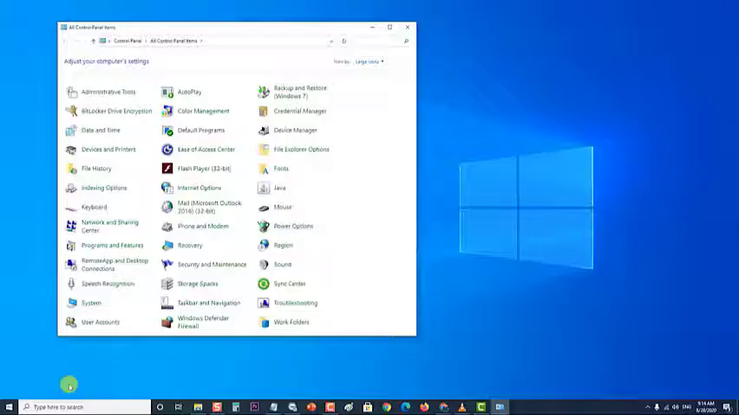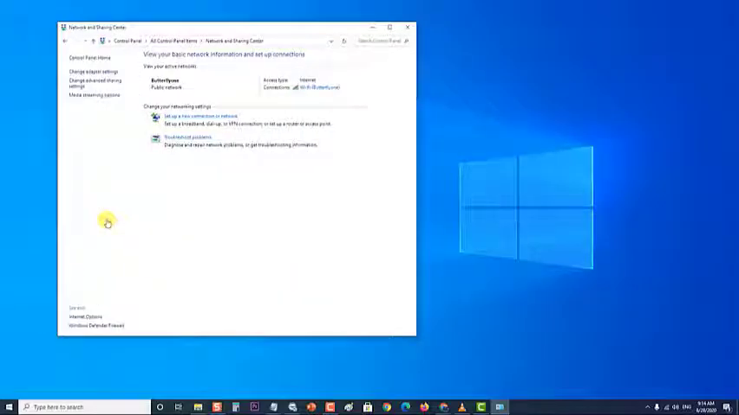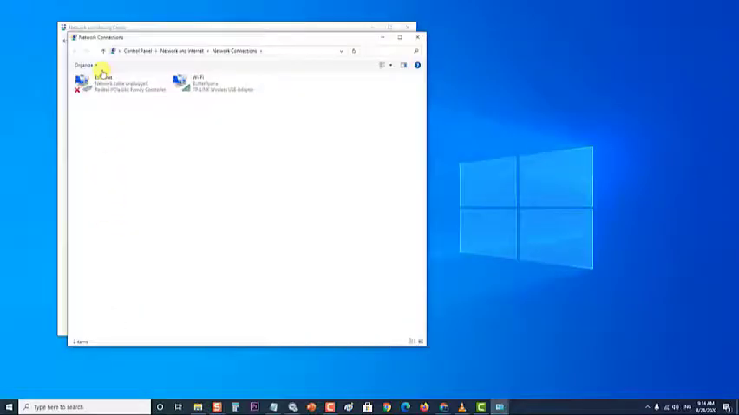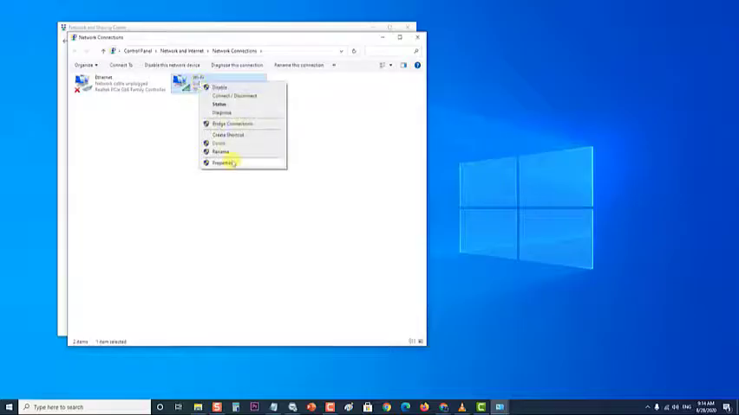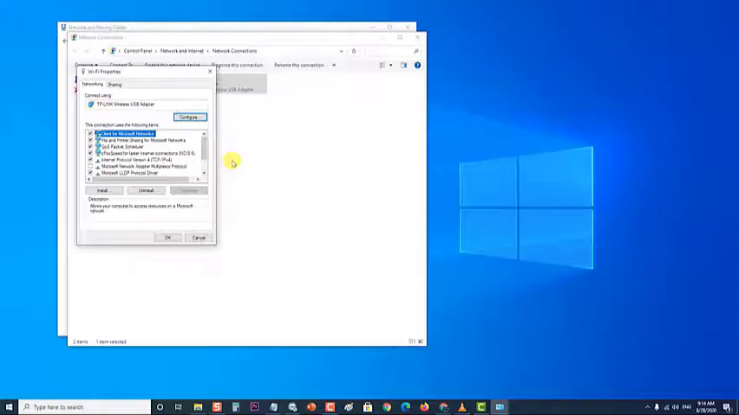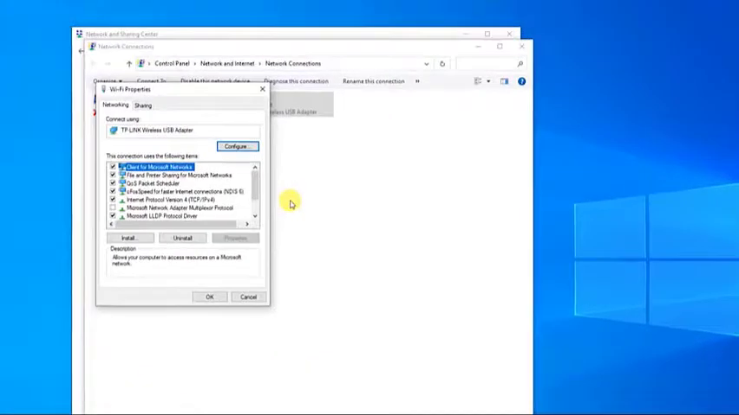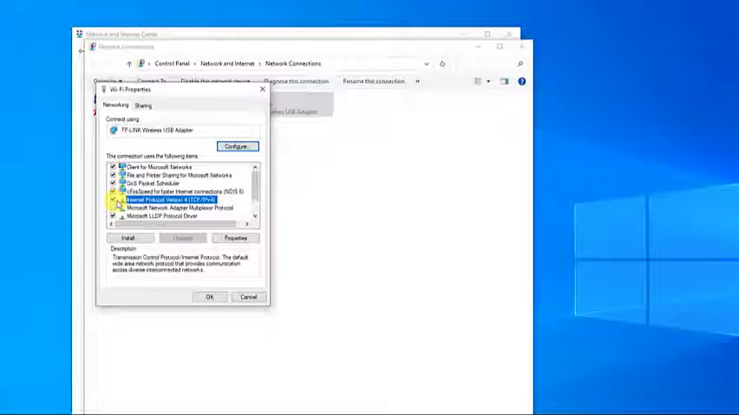Then at the Control Panel, select Network and Sharing Center. Then, click on Change Adapter Settings. You will be directed to a new page. Then, right-click on the network you are using to go to its properties. Next, scroll down and select Internet Protocol version 4, TCP/IPv4. Then, click on Properties.